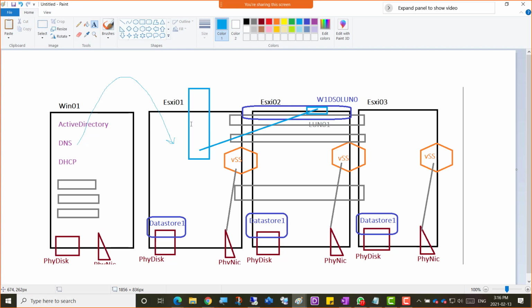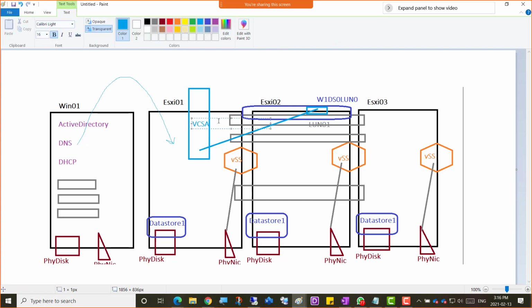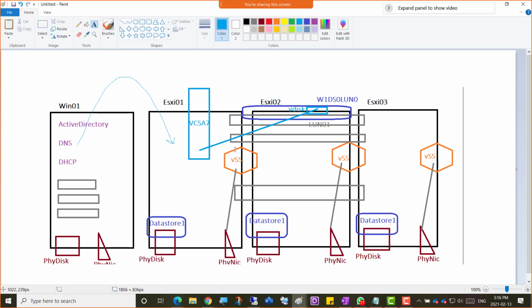So let me just put that here. VCSA 7, that is. And this is the vDisk, and a virtual disk normally has the same name as the virtual machine that we deployed. So right now it's supposed to be exactly like this, and we still need to introduce VCSA 7 to the whole environment here. It needs to know this environment to really manage it, and the whole course revolves around how vCenter manages the whole environment.